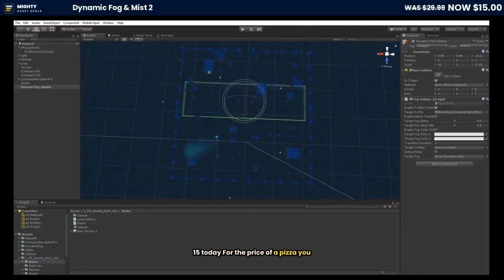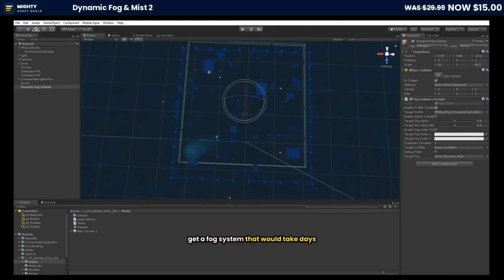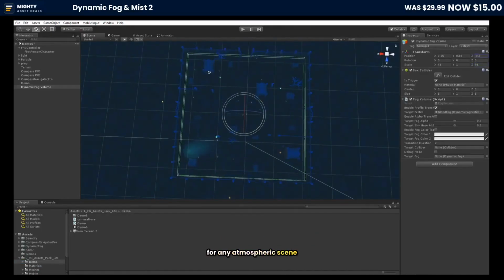$15 today. For the price of a pizza, you get a fog system that would take days to build from scratch, a clean drop-in for any atmospheric scene.